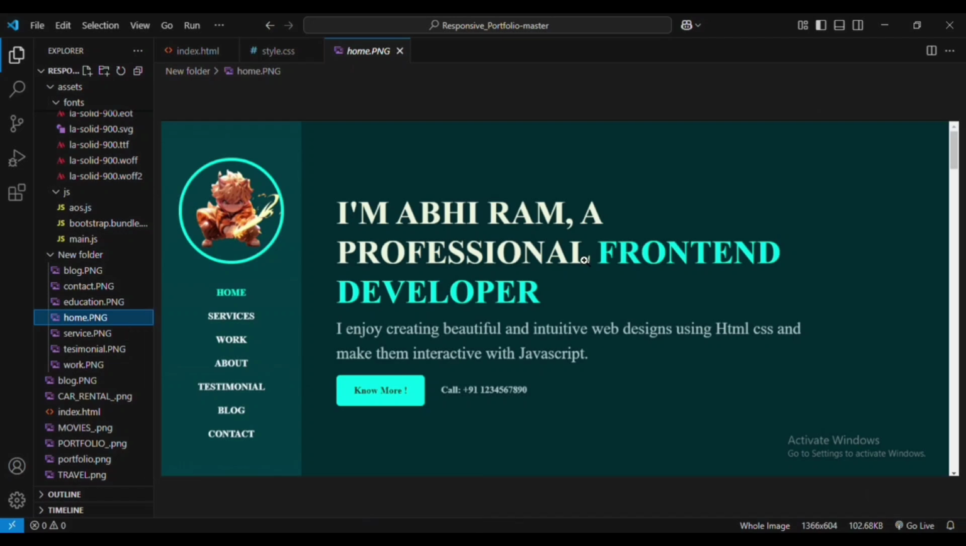Because we have used Bootstrap classes directly, we don't have a lot of CSS here. Directly calling those classes, we are getting the styles applied to our development for each and every section.